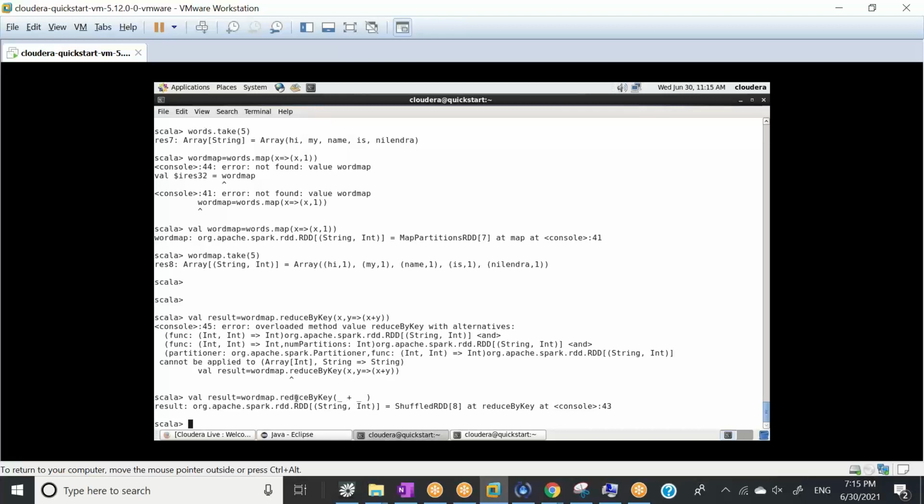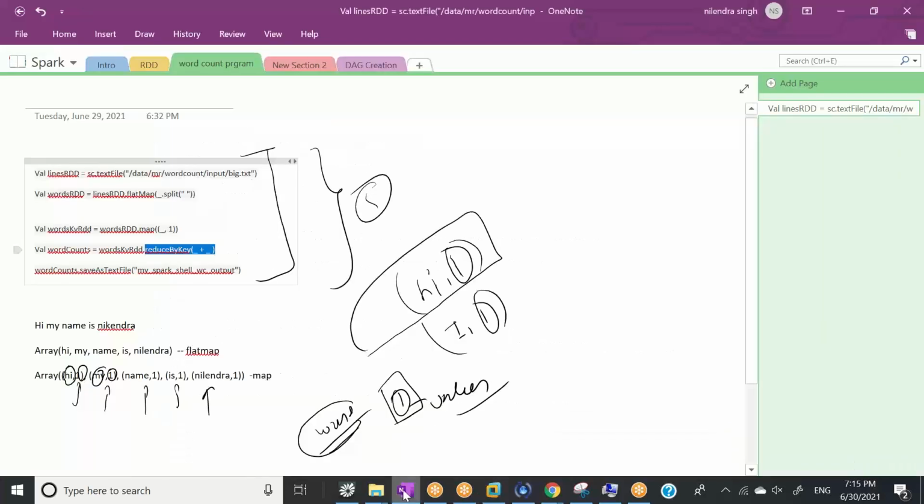But what I'm doing here in reduce by key, how reduce by key works is that reduce by key will see the key. If there is the same key, it will add the first element and the second element. So let me explain in further detail. So let's say you have hi comma 1, I comma 1, and let's say hi comma 1 came again.